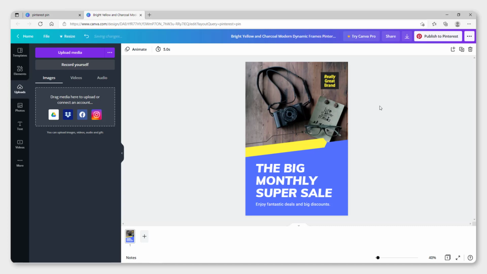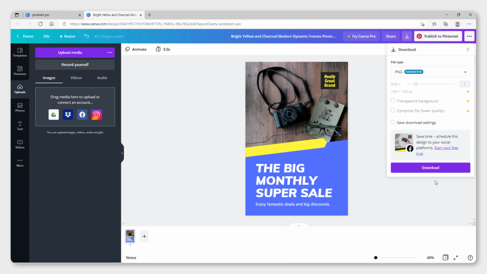And when you are ready, just click over here, publish to Pinterest if you want to connect it to your Pinterest, or download PNG and upload to Pinterest.